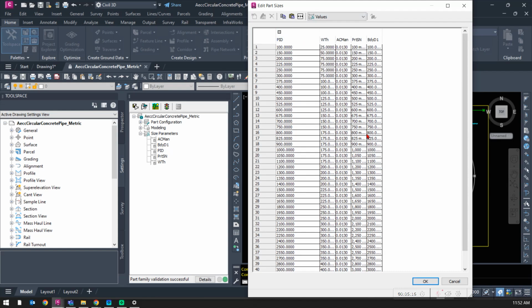So what ships with Civil 3D? What pipe sizes for concrete? Everywhere from 100 millimeter diameter concrete pipe. I don't think you can actually build something that small out of concrete without it collapsing relatively easily, or the amount of rebar needed would be insane.